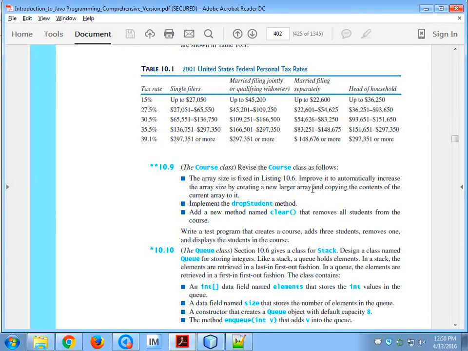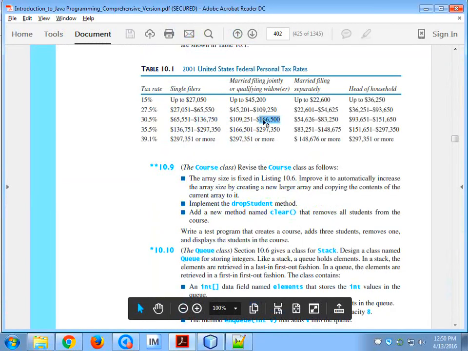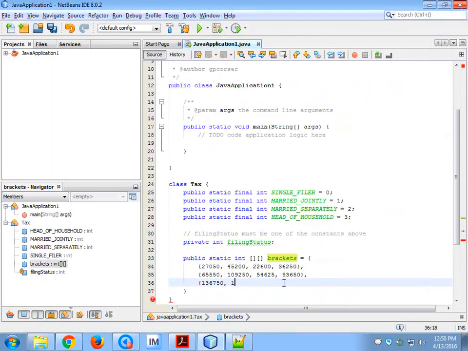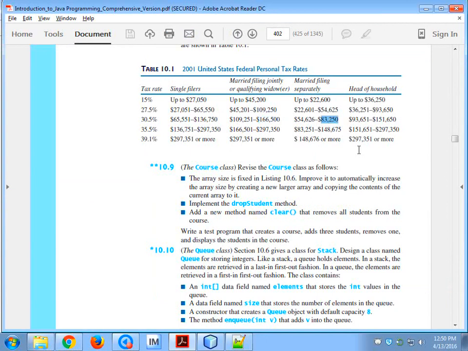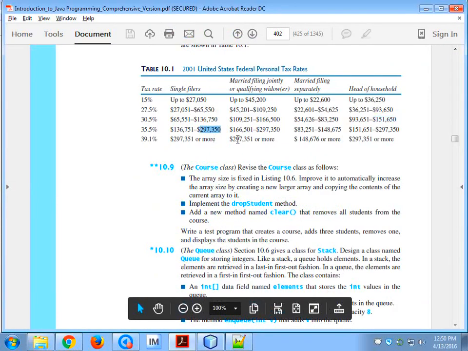The next one is 136.750. And the next one is 166.500. And 83.250. And 151.650. The next row is 297.350.